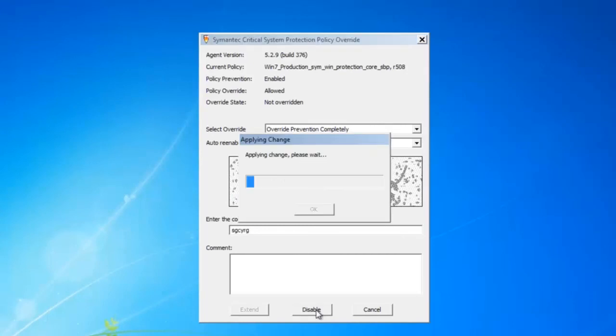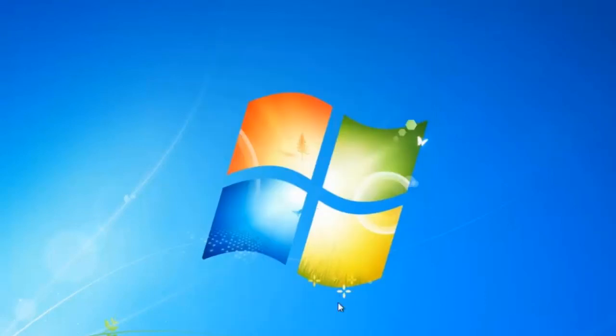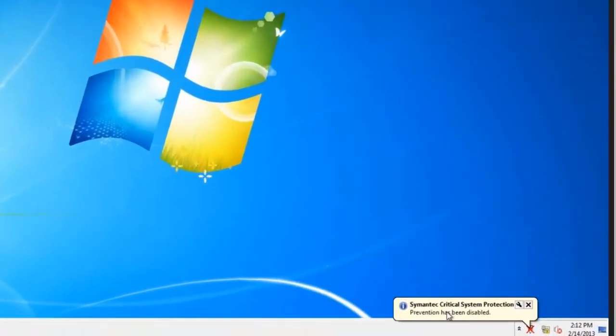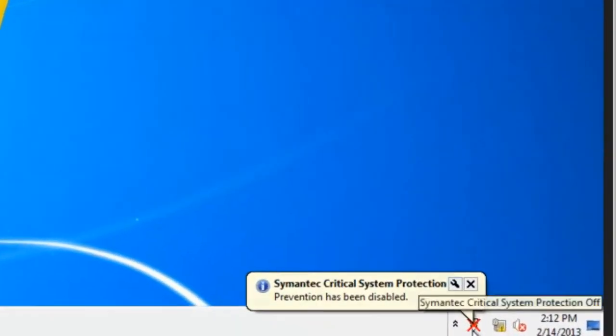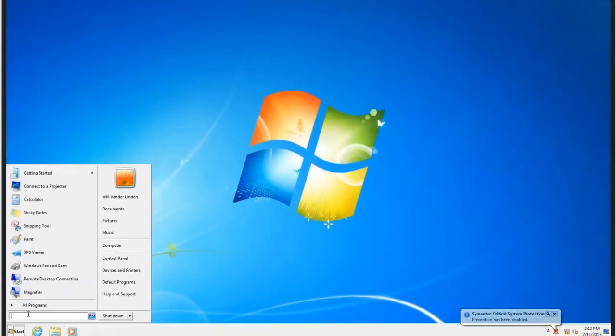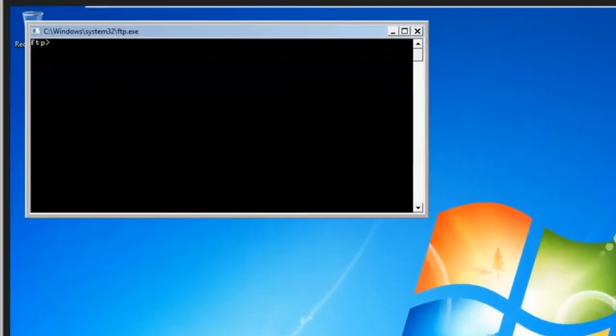Is everybody agreeing with that? Yeah, that must have been it. So now I get the window that pops up that says prevention is now disabled. A window pops up down in the system tray, and there's a red X over the shield that says protection is now off. I'll go back in and try it. Yep, there's FTP. I can run it.